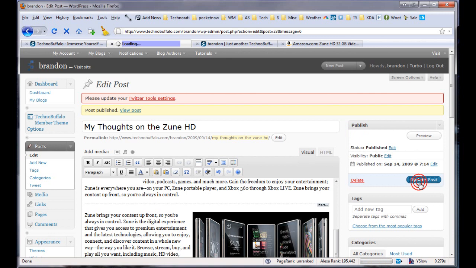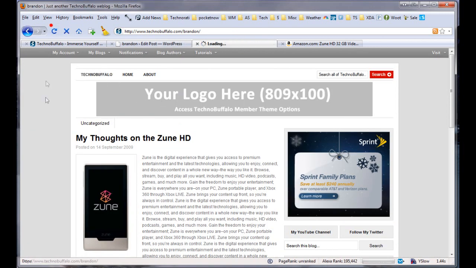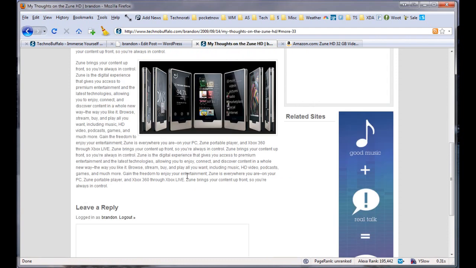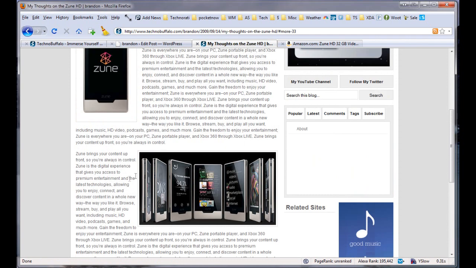Now let's update the post and preview it on the site. So I'm going to refresh. Now I should have a Read More link. And there it is, Continue Reading. If I press Continue Reading, I'm taken to the next page where I see the next image and the rest of the content that I have there. Perfect.